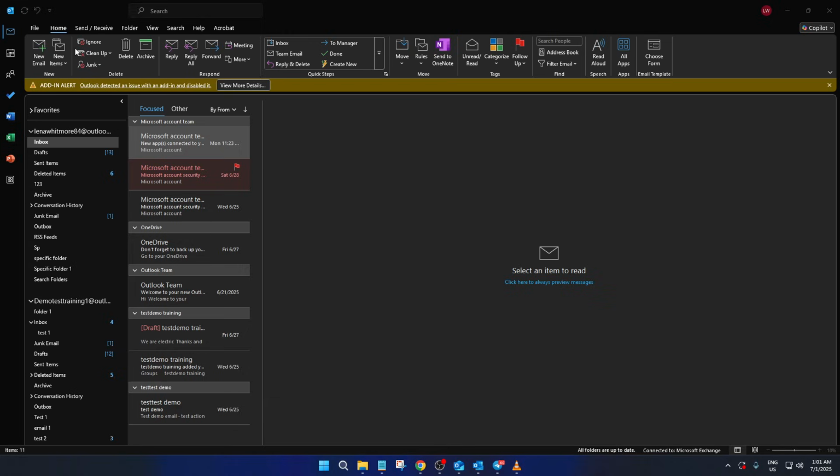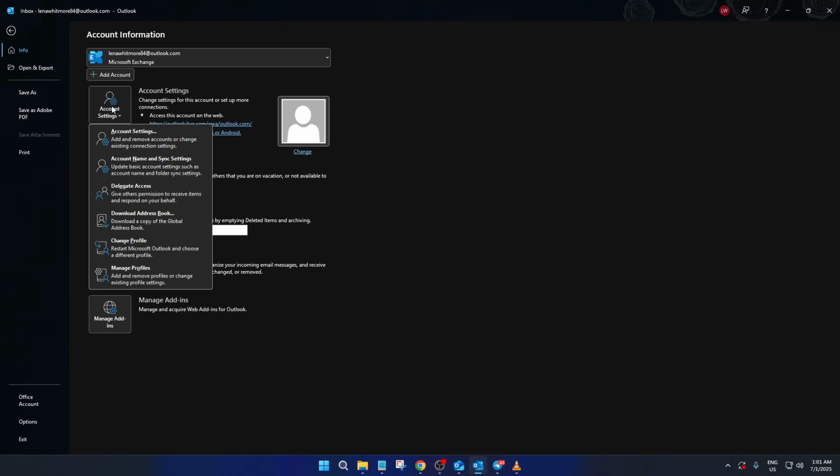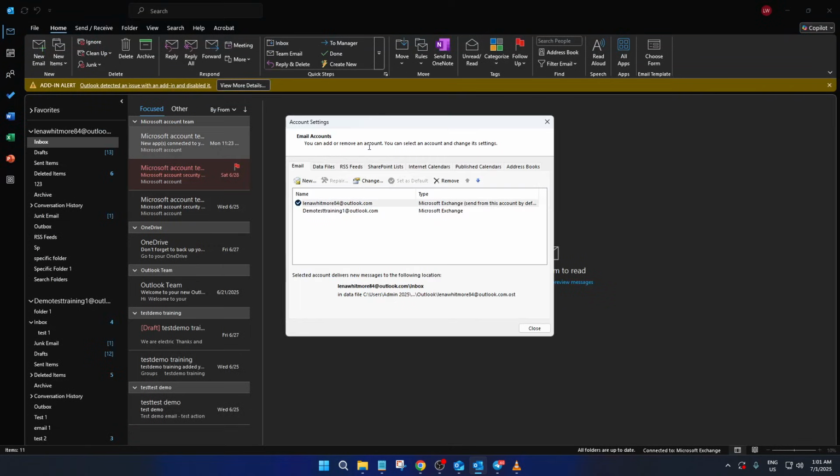Head over to the File menu that's typically located at the top left corner of your Outlook window. Once you're there, look for the Account Settings option. Hover over it and you'll see a drop-down list appear. Click on Account Settings from this list again, and a new window will open up showing all the email accounts configured in your Outlook. Now, in this list, you'll want to find the email address that is giving you trouble.